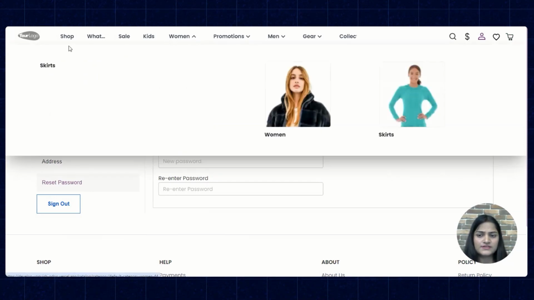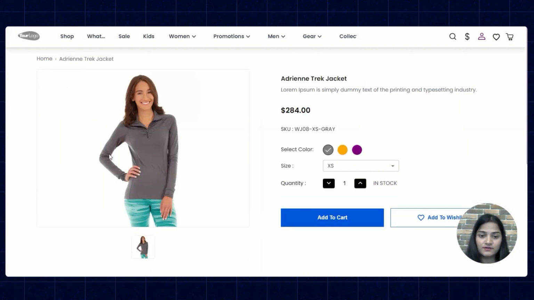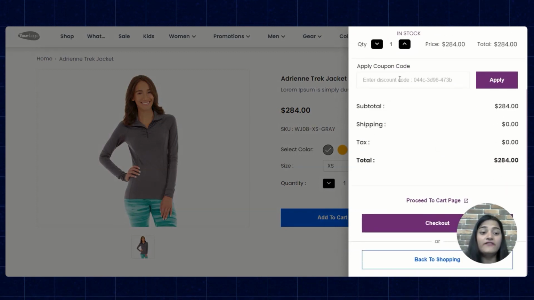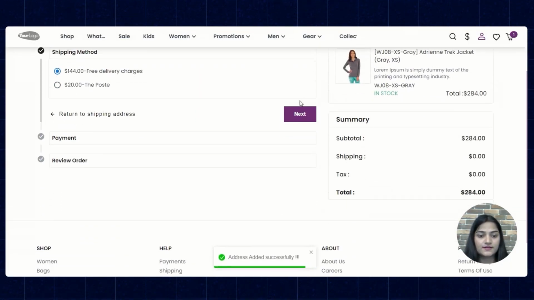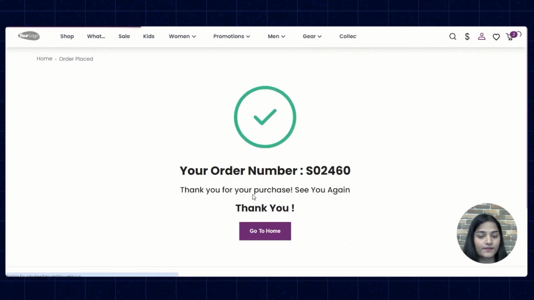Now we'll move towards any of the category you want to purchase. So we're going to purchase a product. As a customer, we're going to open the product and can check the description of the product. Click on add to cart, and then from there, if you have any coupon or discount, you can apply the same. Otherwise, click on checkout, next, again next, again next, and place your order.